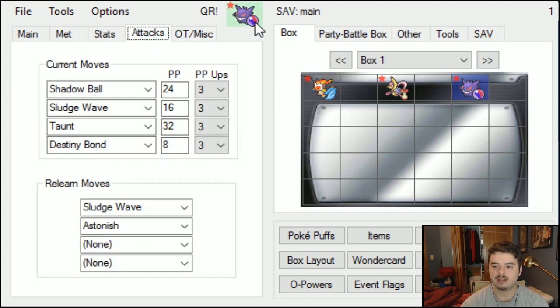So this Gengar has to be shiny, and it has to know Shadow Ball, Sludge Wave, Taunt, and Destiny Bond when you find it. The moves don't really matter as much. Just make sure that Sludge Wave is a relearn move, and Astonish can be a relearn move as well, just because that proves that it was the event set and not anything else. If you try to make an event Pokemon that does not have all the criteria to be that event, it will still ping it as illegit. So you got to be extra careful about that.